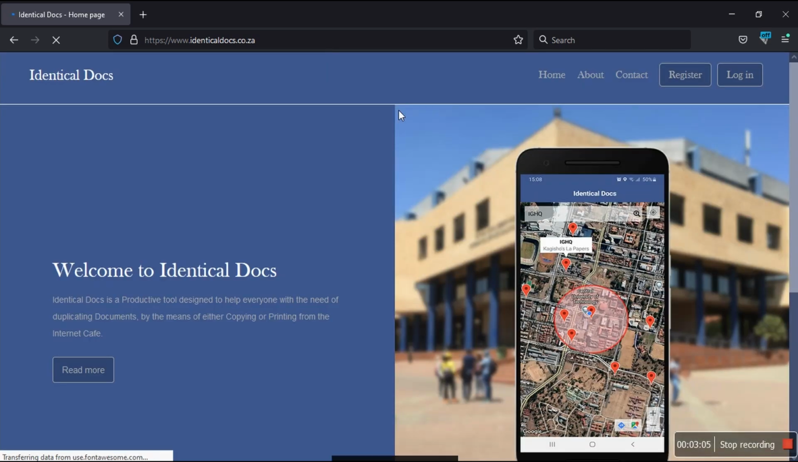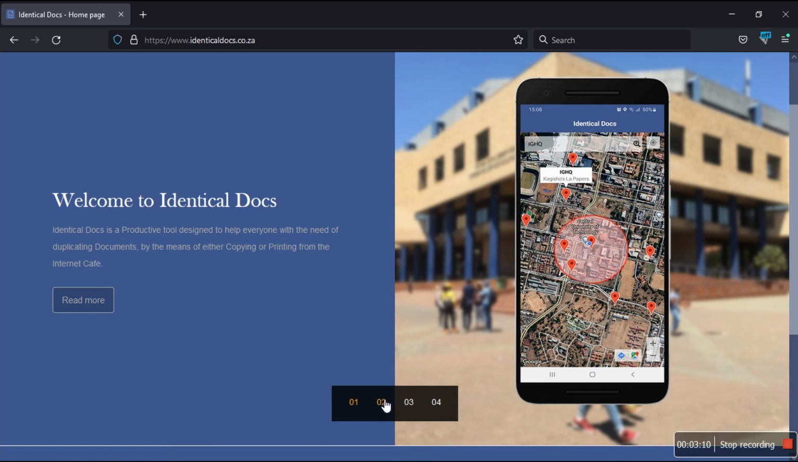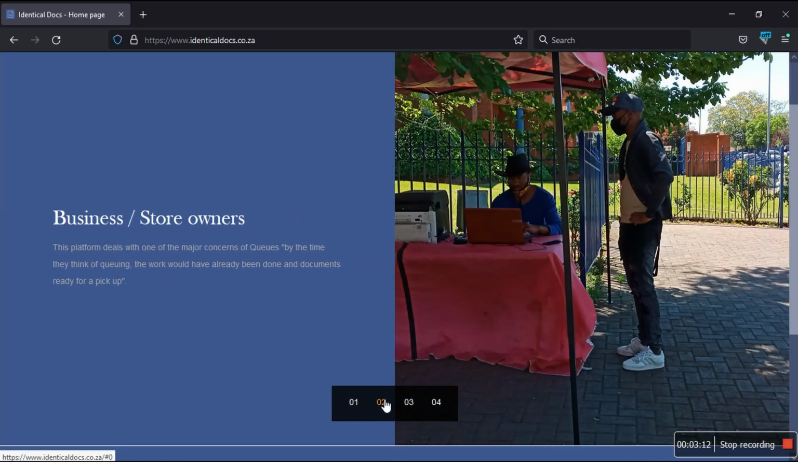Okay, so this is the Identical Docs homepage. This is ASP.NET MVC, and behind the scenes it has ASP.NET Web API. So I want to scroll just a bit down and go to slide number 2.